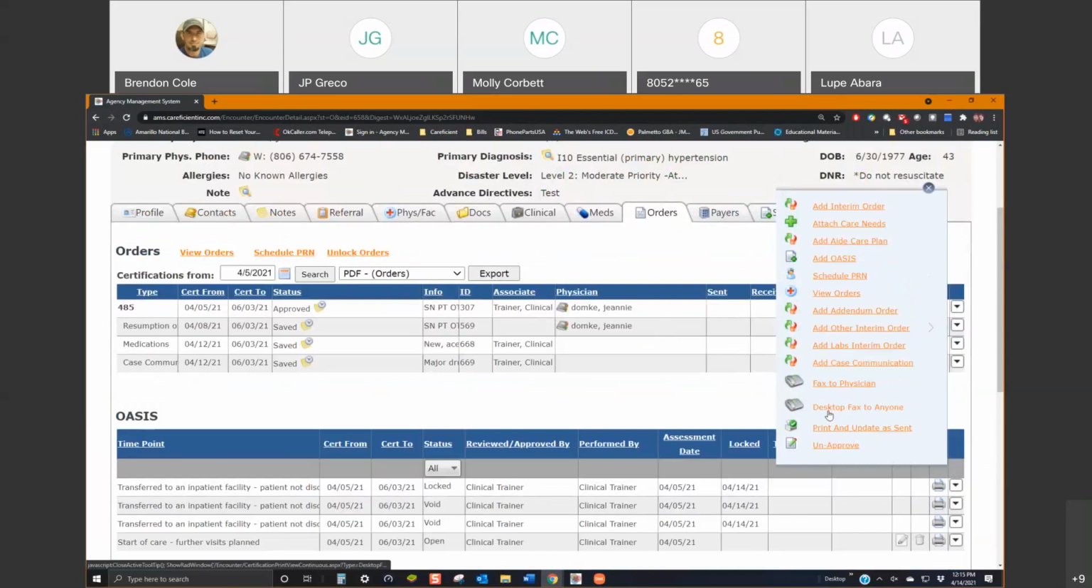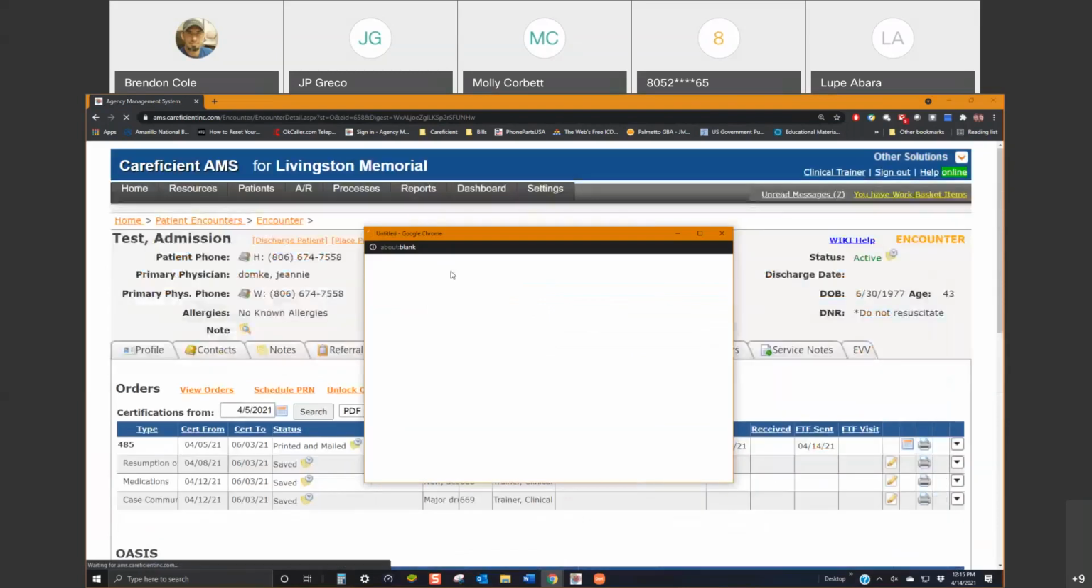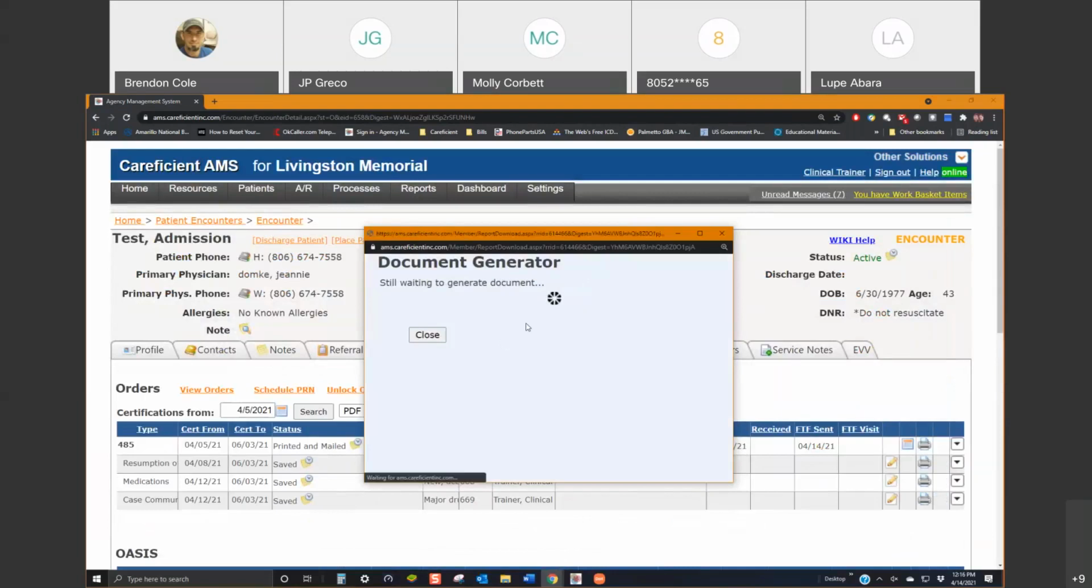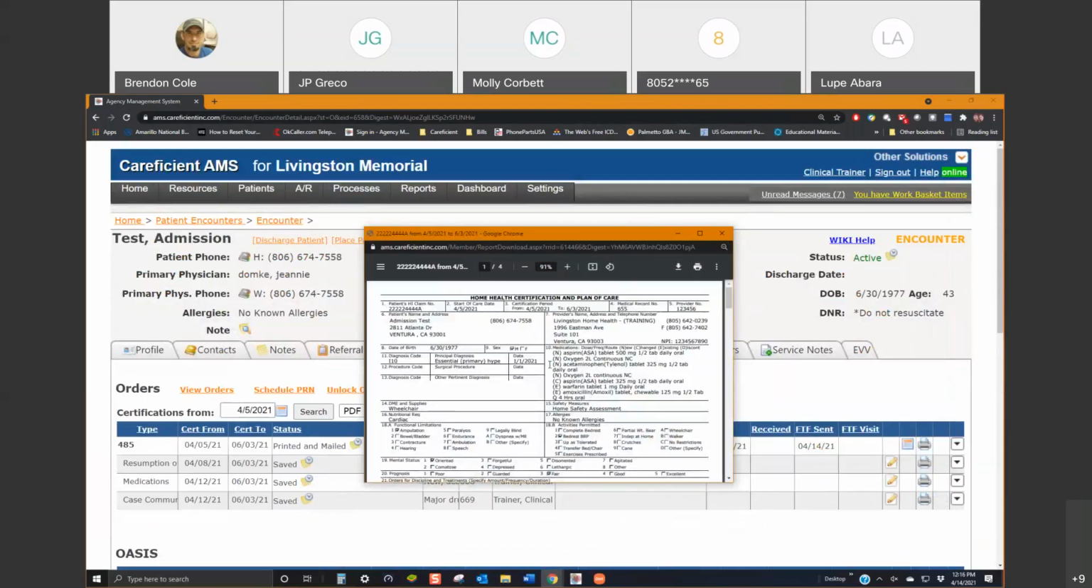You do have the option to desktop fax these to anybody you want. However, that's not how you're going to process your orders. You're going to either fax it to the physician or you're going to print and update as sent. If you do the print and update as sent, it'll create this PDF format of your order, which you can either download and upload to a physician portal. You can email it. You can fax it manually if you wanted to, or you can print this off and hand deliver or even mail it to the physician.